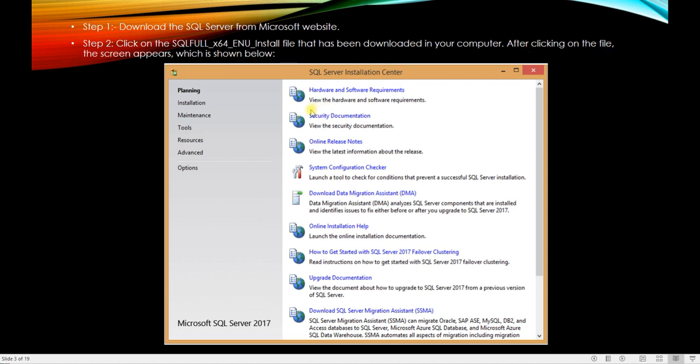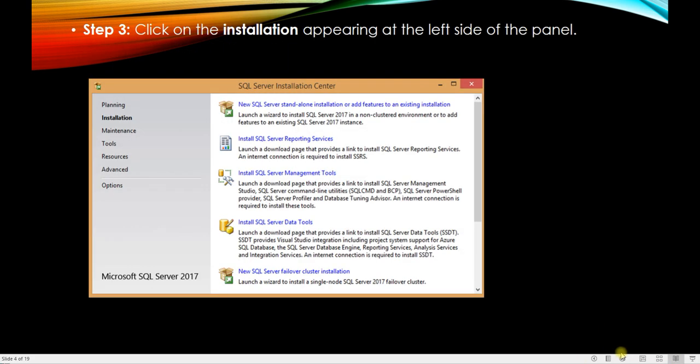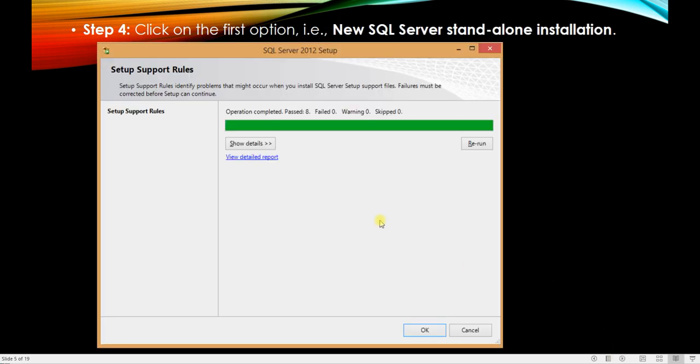So basically that is the first step. Then the next step is to install: click on install, and then click on install SQL Server Management Studio, or you can click on the new SQL Server standalone installation or add feature to an existing installation. Click this first option, the new SQL Server standalone installation. Then you will get this page. Then click on OK.